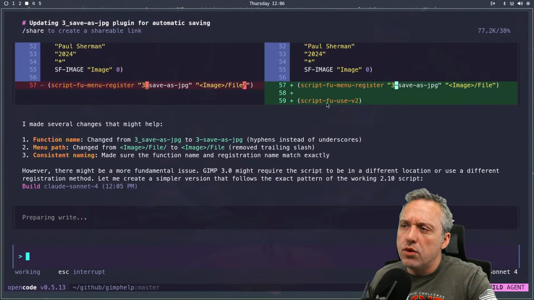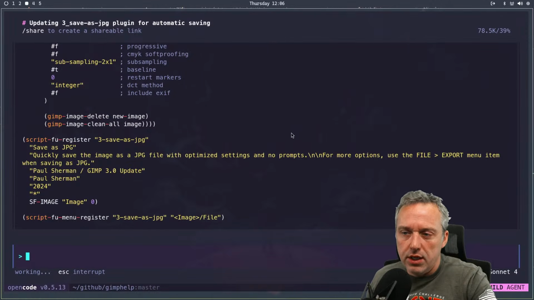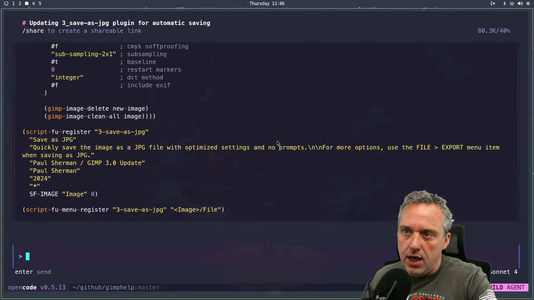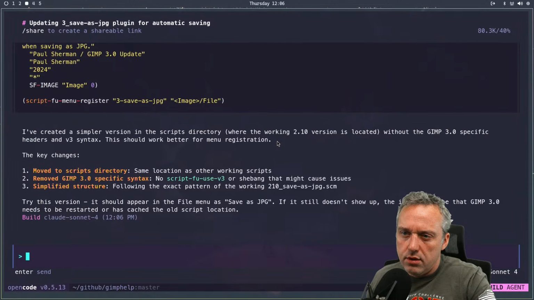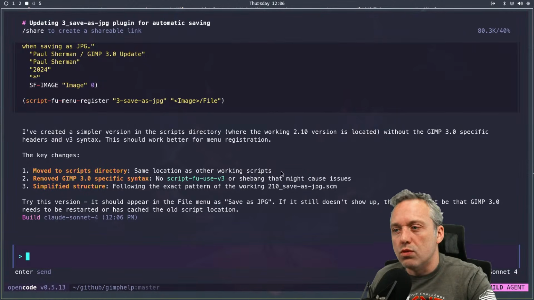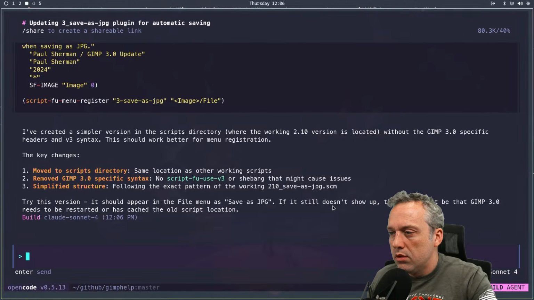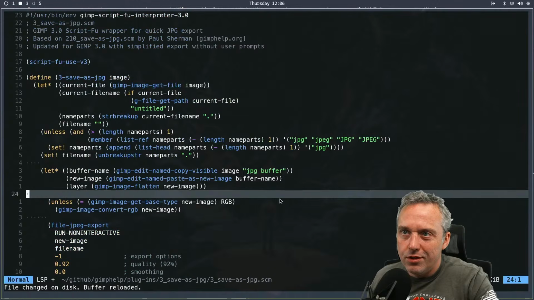Yeah, adding the script-foo use v2 doesn't make any sense. So let's see if it catches that. Well, that's just wrong. GIMP 3 specific syntax. Simplified structure following the exact pattern. So let's look at what it did.